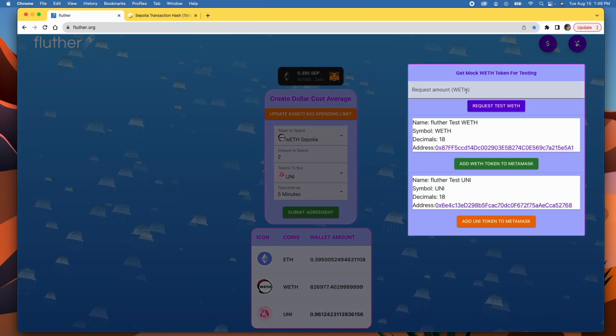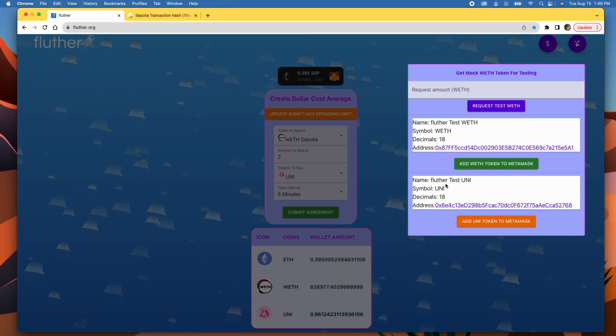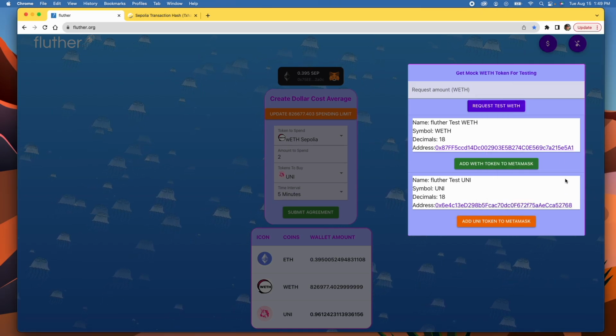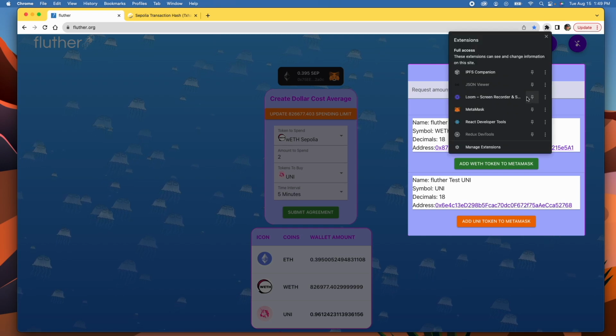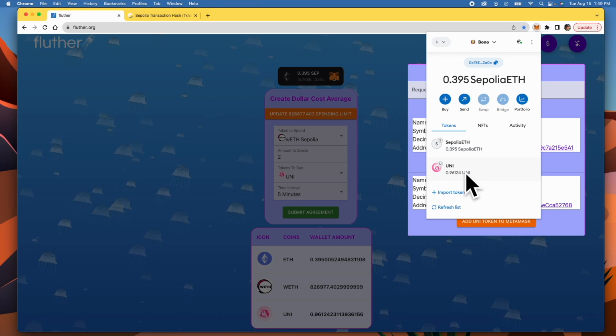If you're looking to get test token for this dApp, you can click this token fountain right here where you can request test ETH. And we've also used the MetaMask SDK to plop in our custom tokens into your MetaMask. For example, if I wanted to add the Fluther test UNI to MetaMask, I can click the button right there, add token. And next time I go into MetaMask, you'll see in my token header I have UNI amount right there.